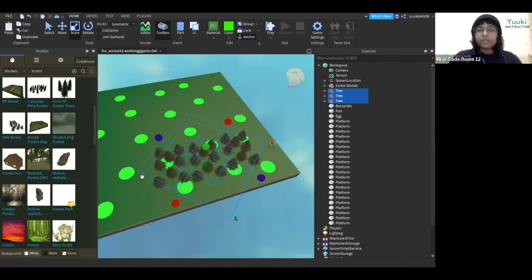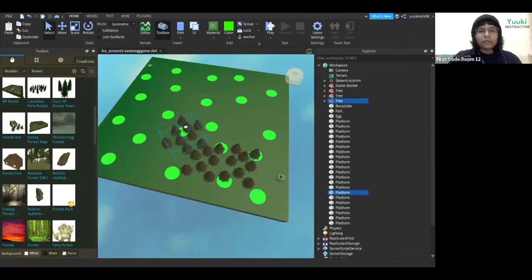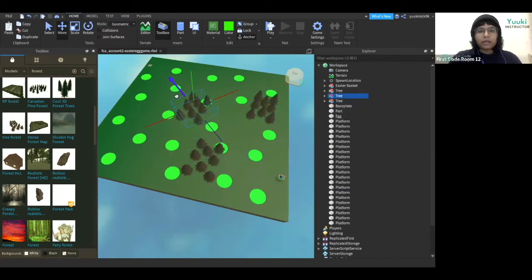I get a bunch of trees at one point, so I can place them at random points. It's fine if the trees are covering the green pads, so that it makes it more fun.